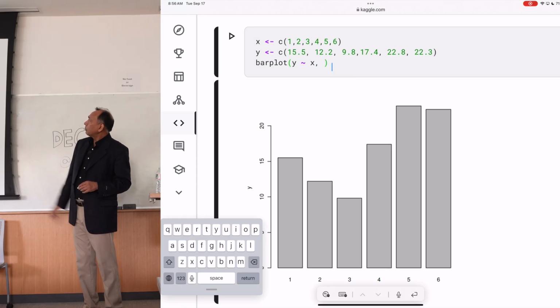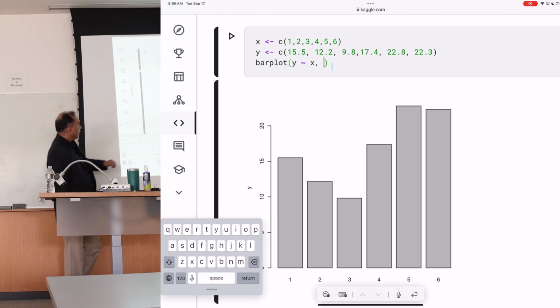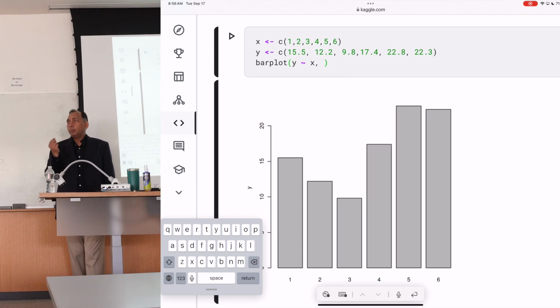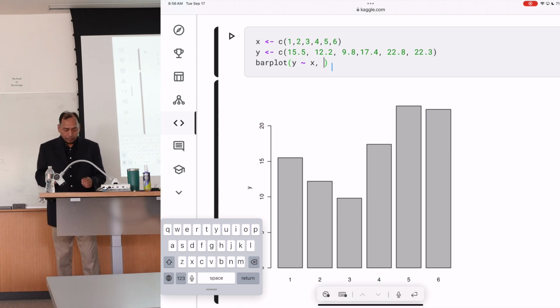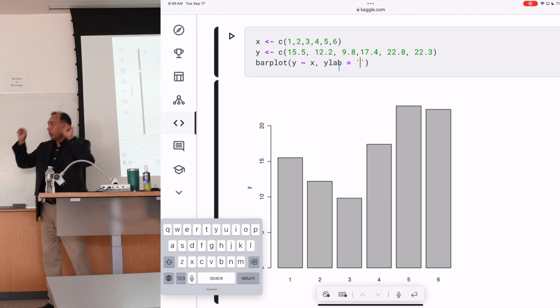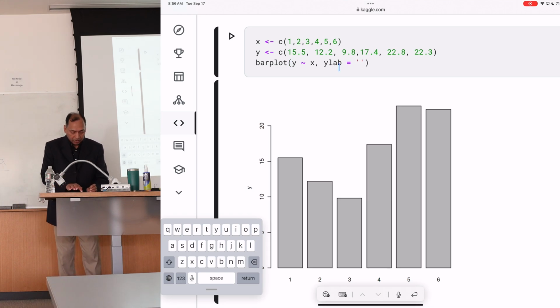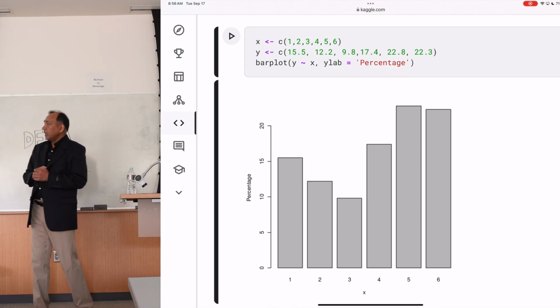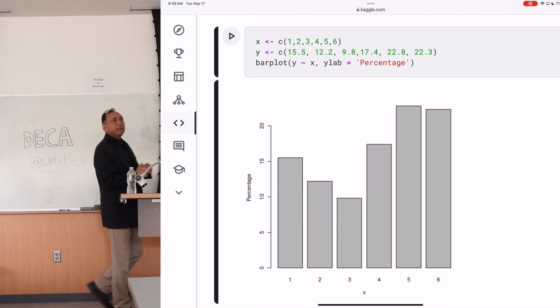So after X, you can put comma. And let's say we are interested in Y label. So for that, we type YLAB for Y label. YLAB is equal to, and names or text, they should always be in quotation mark. So we'll call it percentage. Now again, if you touch this play button, you'll notice that it has updated Y-axis label and calls it percentage.